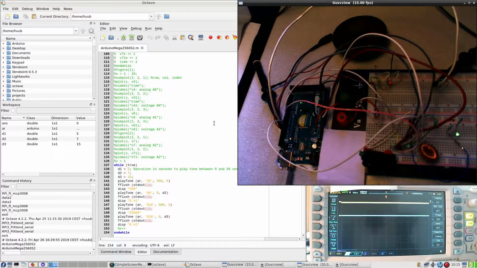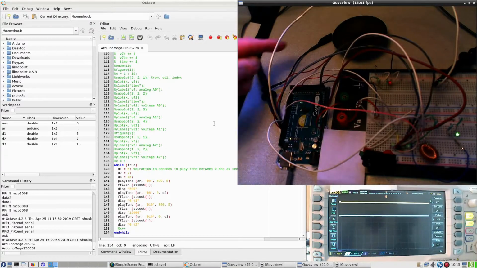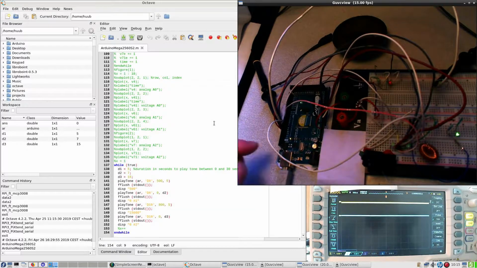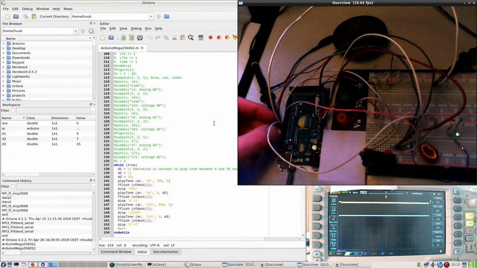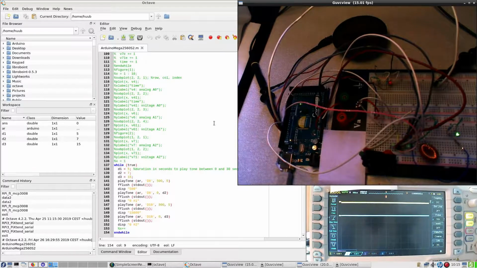Alright, so Octave and oscilloscope in action. Previously I had this probe connected to the speaker, but because of its fragility I have now connected it here to the wire, which fortunately works. But what I want to do is to be able to end it, because now it's just an endless loop.